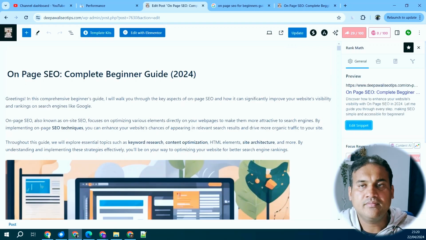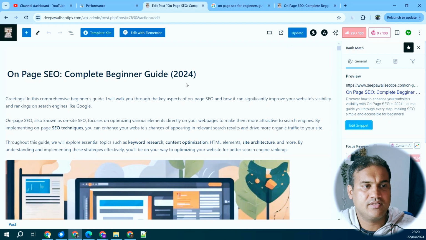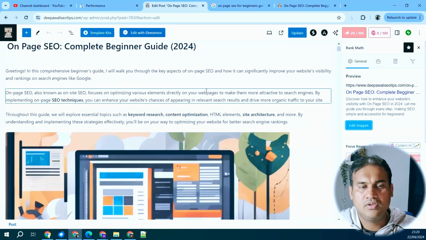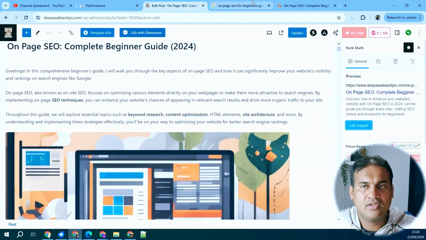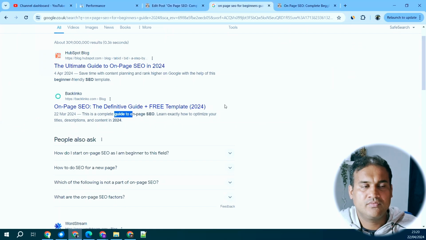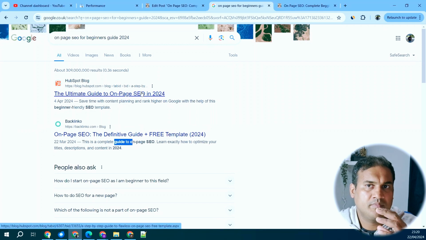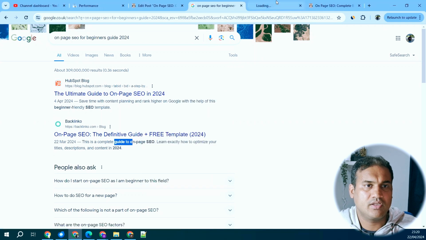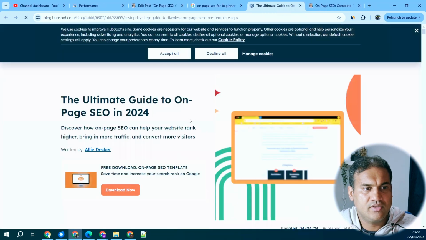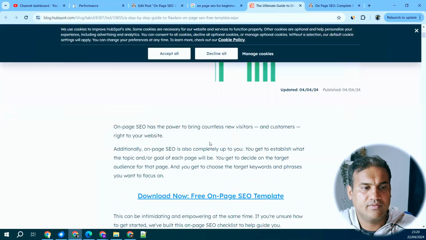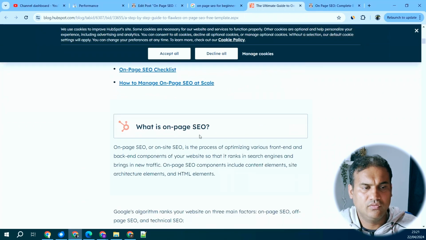Now the third item is the subheadings. So what happens is, this is the heading of your post. What normally you will see in any of the search rankings is that this keyword would appear in the initial parts of their article. So let's check this HubSpot article. You will see they have given an on-page SEO guide, and then you will see what is on-page SEO. So this is kind of an H1 heading.